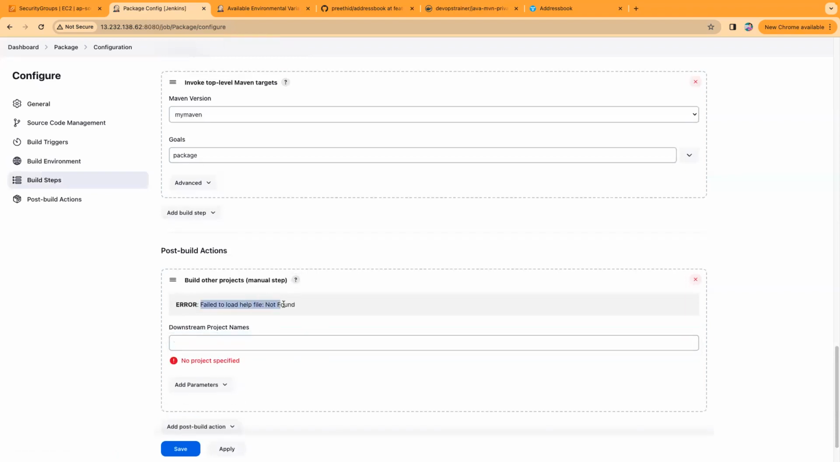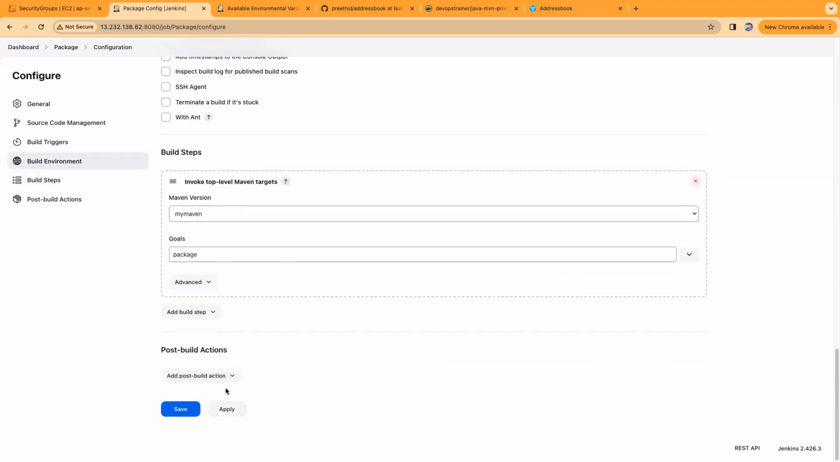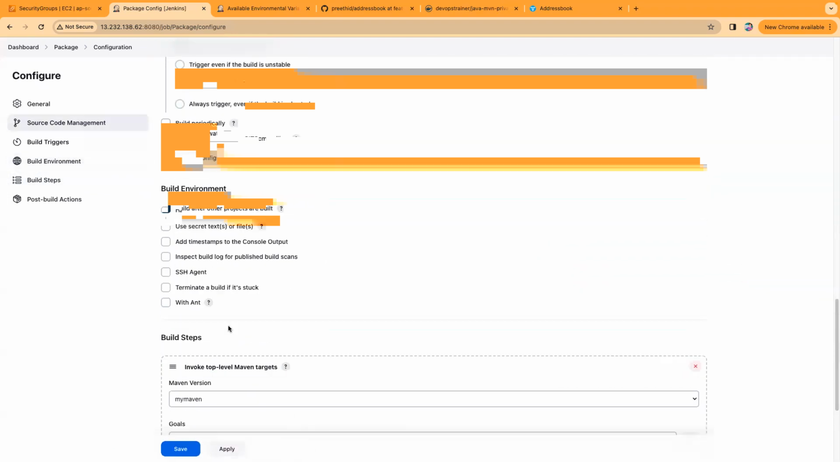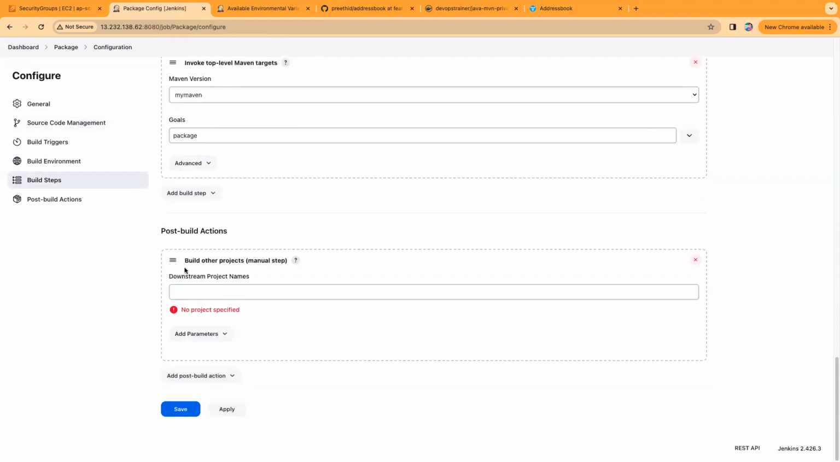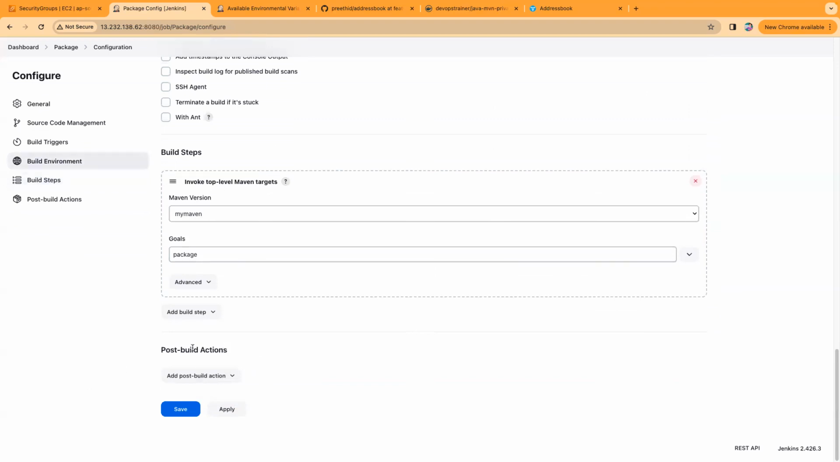Error: failed to load, help not found. Help is also not available. Okay, actually I'm not sure about this. I'm seeing this for the first time, but downstream project means the job which is following. Both are the same, I don't see any difference. Let me tell you, we never build the projects this way.